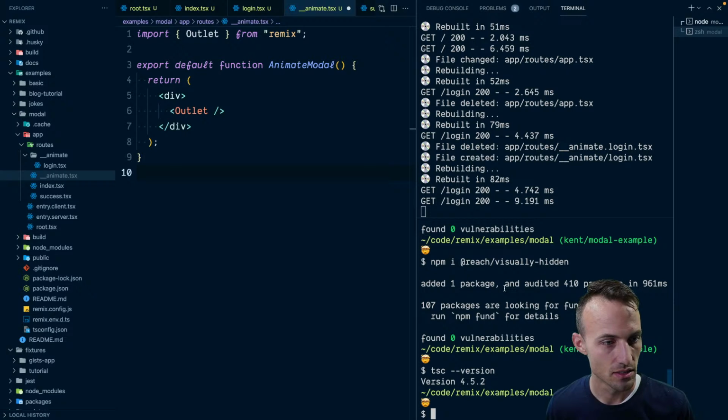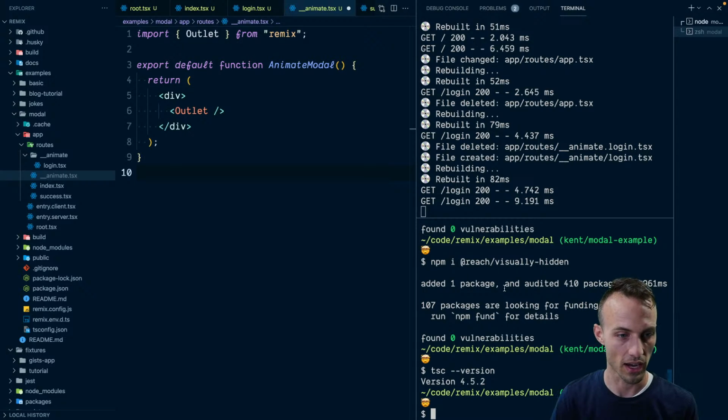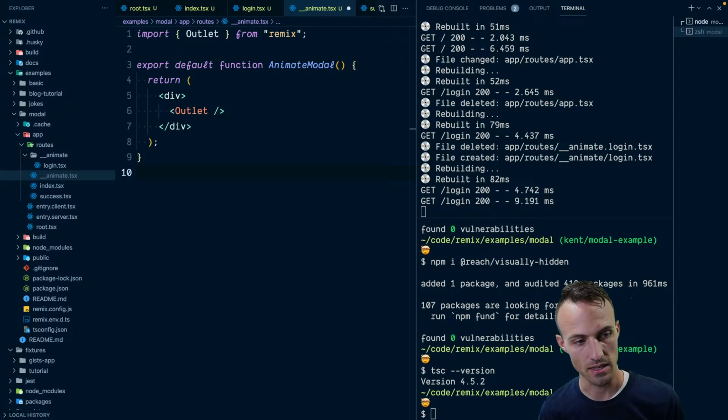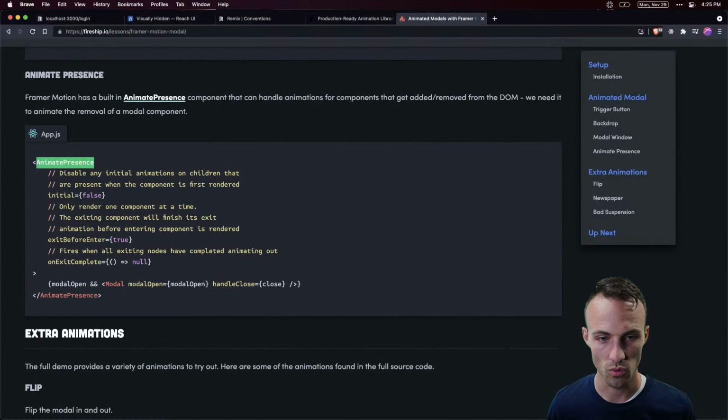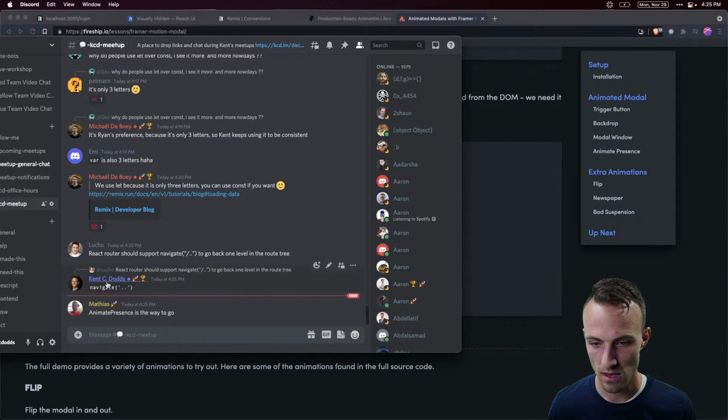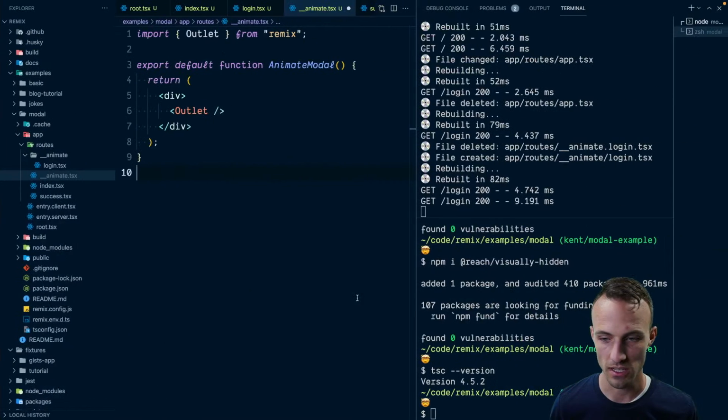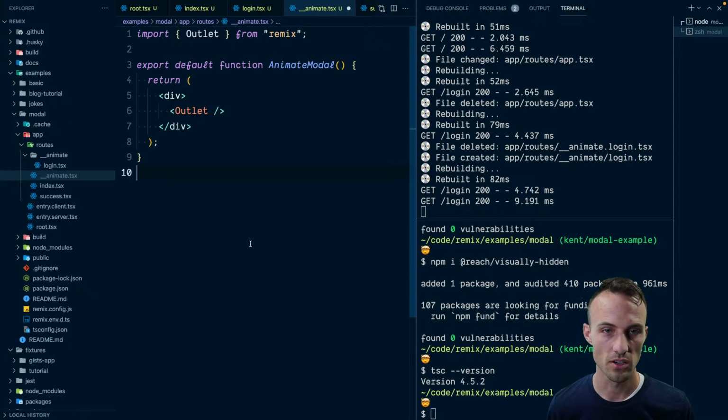React Router should support navigate back to go up one level in the route tree. Yeah, we actually do support that. It is navigate. That is how you do that, for those watching at home. And thank you, Matthias, for confirming this is what I need. I need to take a break, so I'm going to give you about 5 minutes, and then we'll be right back. So we'll see you soon.